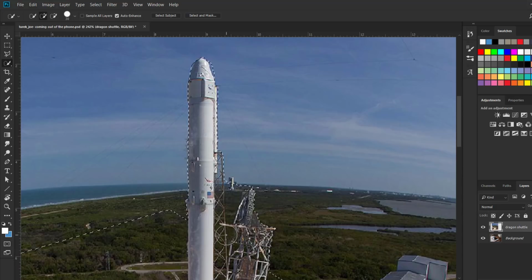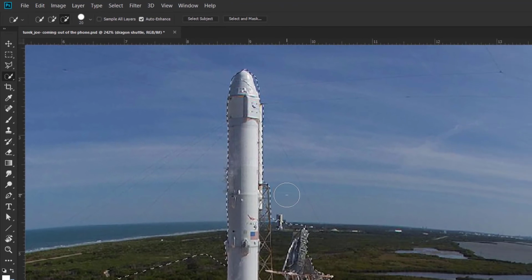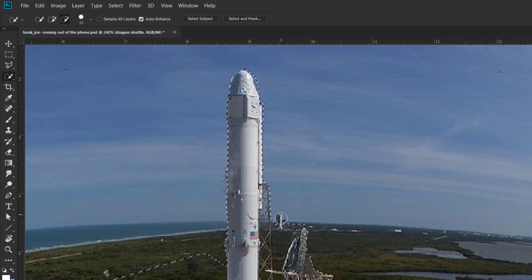So if we want to get rid of some of the selection, we're just going to switch modes. We're going to switch to subtract from our selection, and that's up in the option bar, right next to add. If you click on that, notice the cursor in the tool is now a minus sign. When we click and drag, it's the same principle, but now it's subtracting from our selection.